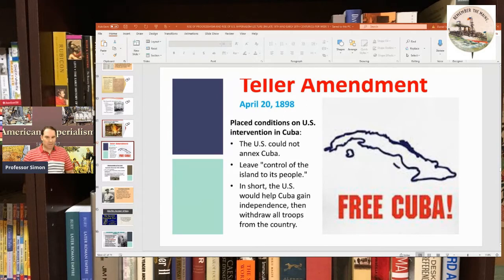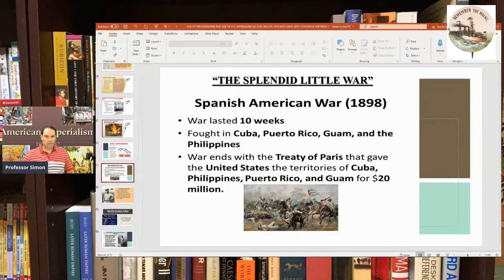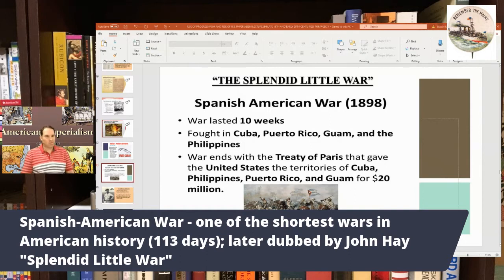So that's basically how the war begins, the so-called Spanish-American War that happened in 1898. You can see it was a very short war, one of the shortest wars in American history. 113 days. That's it. That's like 3 to 4 months, or about 16 weeks. And John Hay, none of you have heard of him, but John Hay was Secretary of State under William McKinley. He called it the Splendid Little War. That's what he dubbed it.